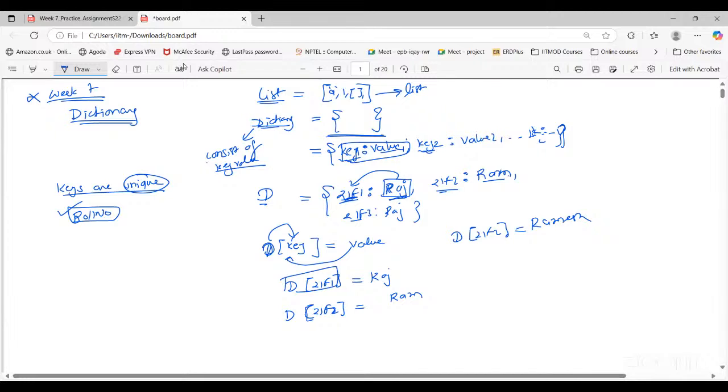We have to define D, whatever the dictionary will be. Here I have just said D, and in square brackets you have to specify the key. Okay, this is very important. This is how we can get data from this particular dictionary. And the value can be anything. It can be an integer, a string, a list, or a dictionary as well.